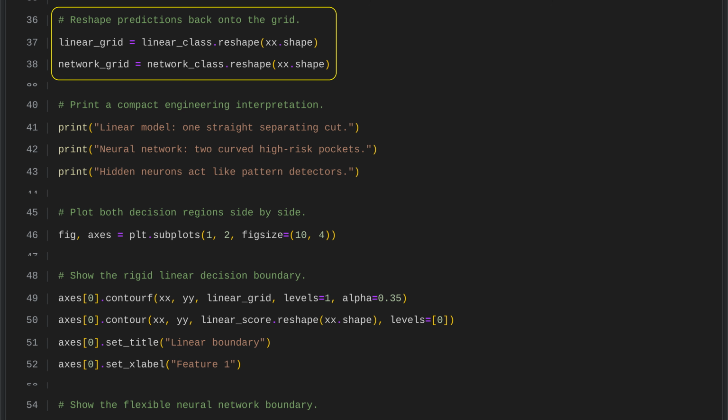The predictions are reshaped from a flat list back into the original grid for both the linear model and the network model. This matches each predicted class to its x and y grid point, so the decision boundaries can be plotted clearly on the two-dimensional plane.